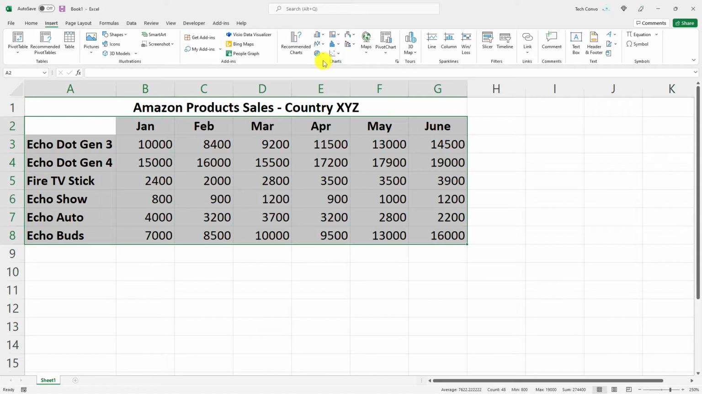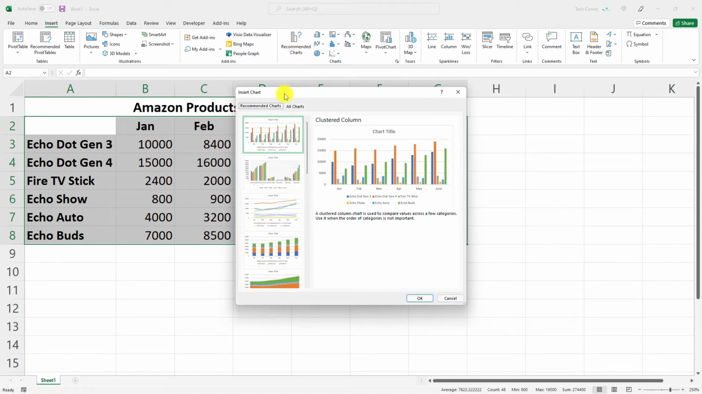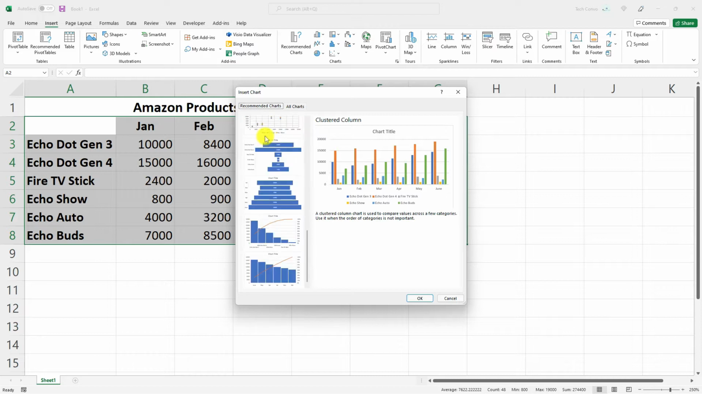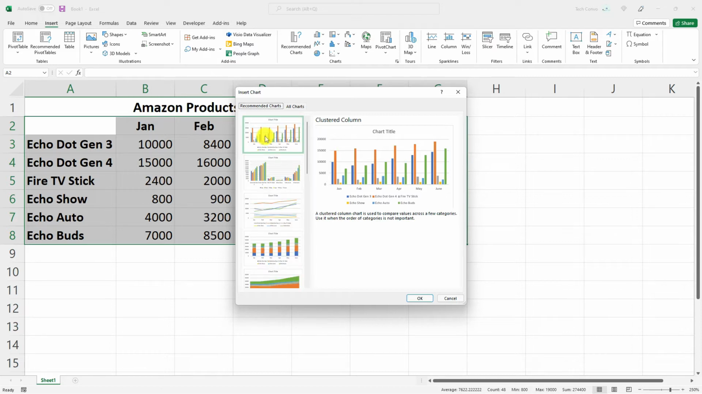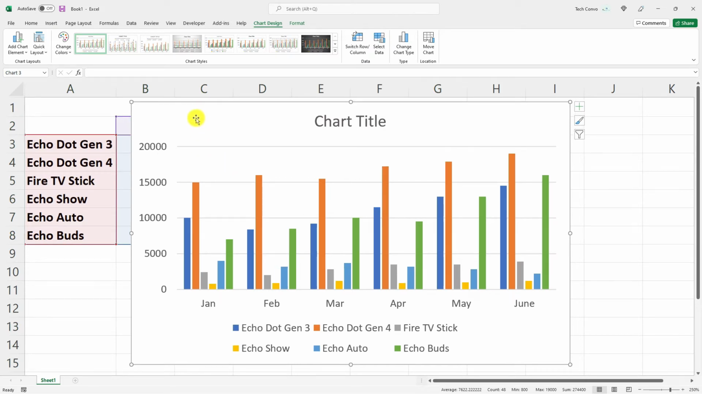There is also an option called Recommended Charts, and when I click that, I have an Insert Chart pop-up, and in the pop-up in the Recommended Charts tab, Excel has automatically created a few charts which I can use according to my needs. So let me go ahead and select the first option. And I have my first chart ready.